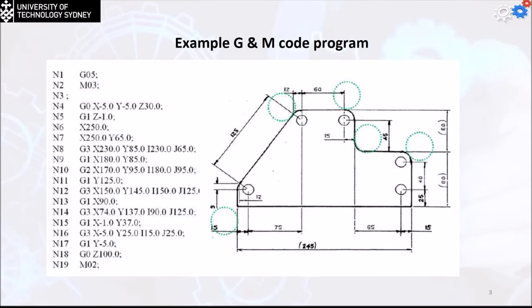So this is an example of quite short code for doing the profile cutting for the shape you can have in front of you. You can see that we have codes consisting of the G05, M03, then we had the G0, the G1, the X, the G3, the G2, and so on.